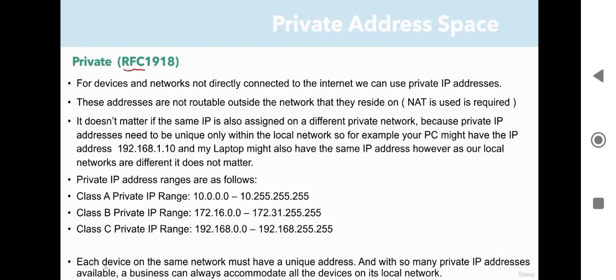The private address ranges are as follows: 10.0.0.0 to 10.255.255.255, 172.16.0.0 to 172.31.255.255, and probably the most common one you're familiar with is within this range here, which is 192.168.0.0 to 192.168.255.255.